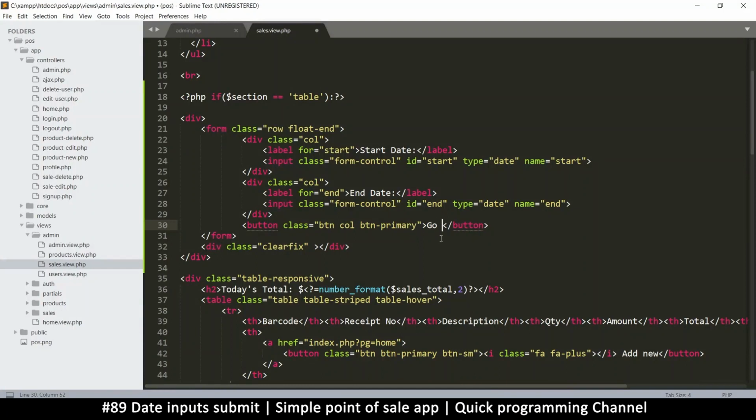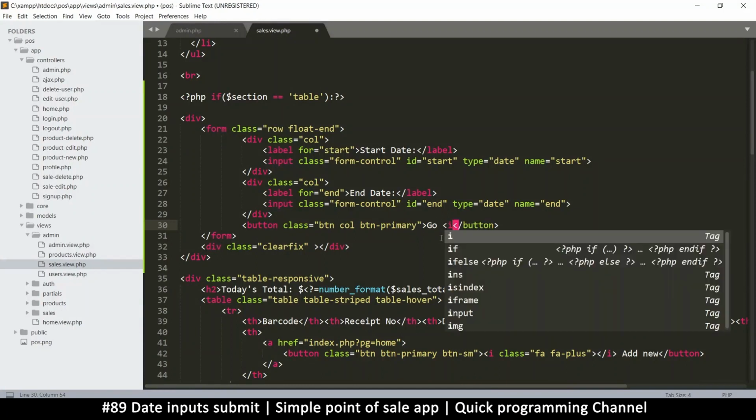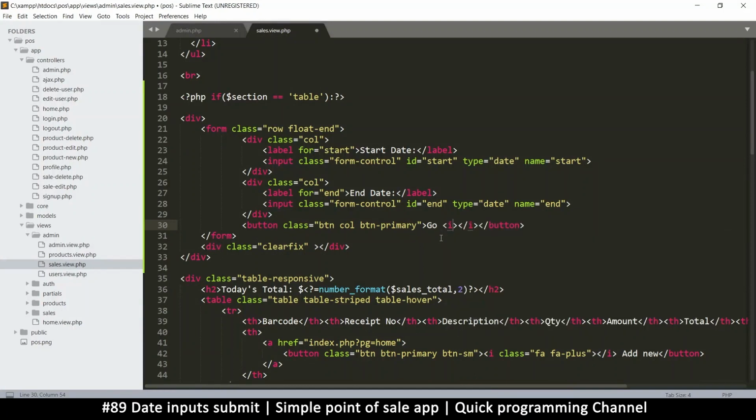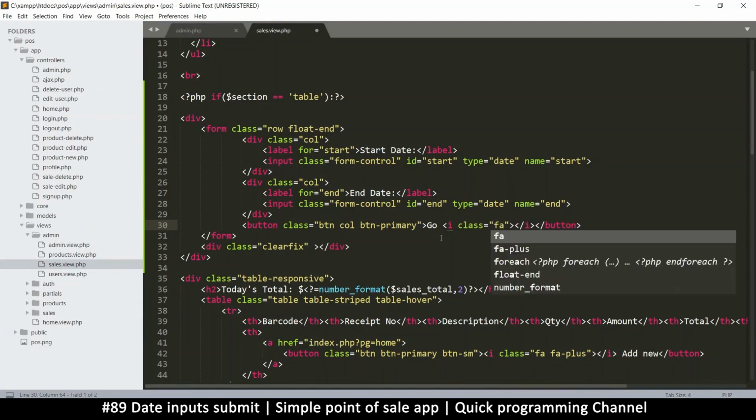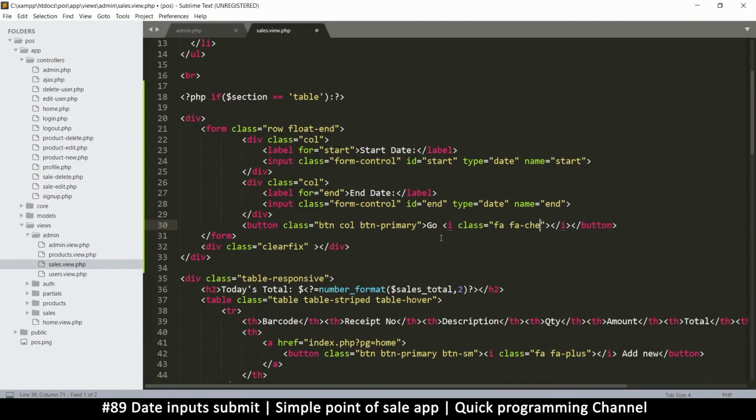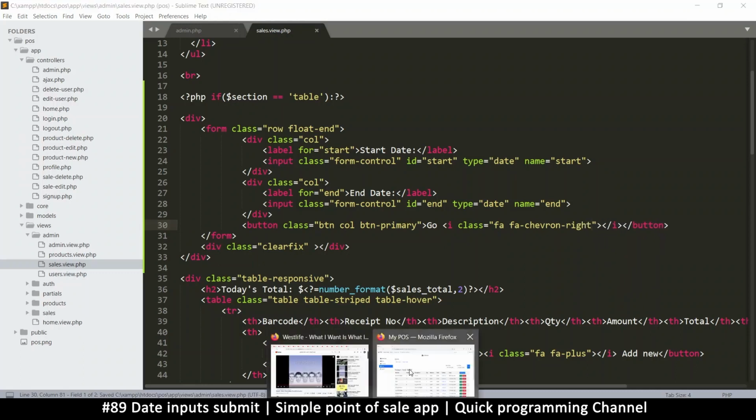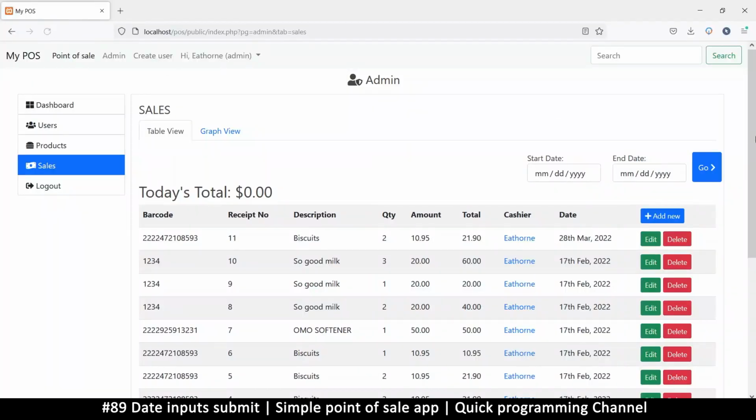Now we can also put an icon, of course. This one is Font Awesome, so FA chevron, and chevron right. That's the arrow that I like to use. Okay, so there we go. Right.